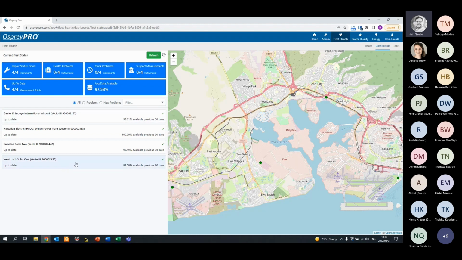Now you can see that for the 4 meters on this demo account, all 4 of them have a status of good and there are no issues with any of them at this point in time.